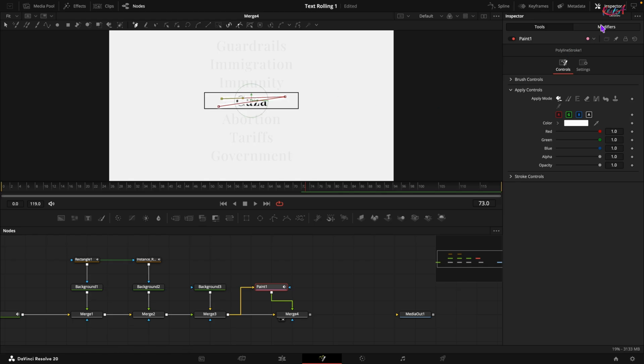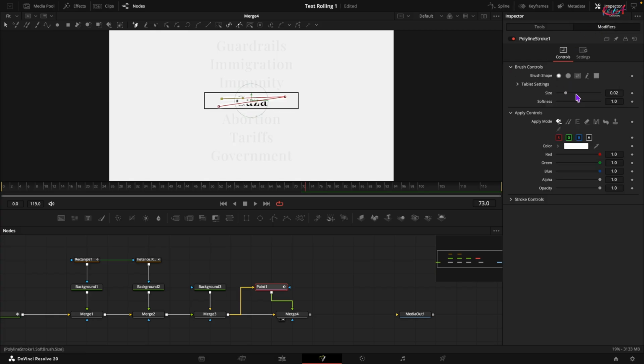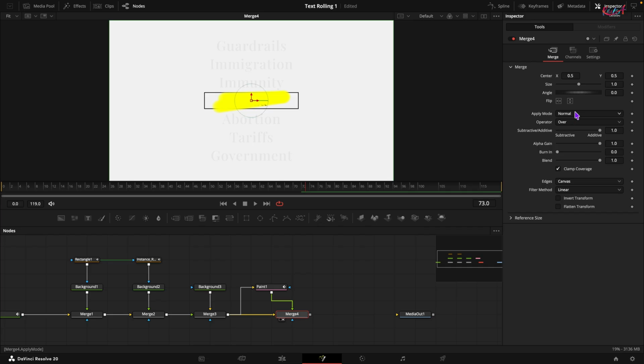In the Inspector, go to the Modifier tab. Set the brush size to 0.05, softness to 0.3, color to yellow, and opacity to 0.8. Now select merge 4 and set its apply mode to Multiply.